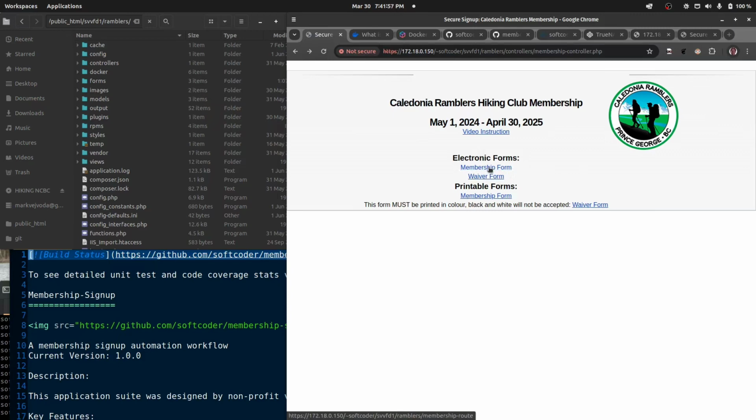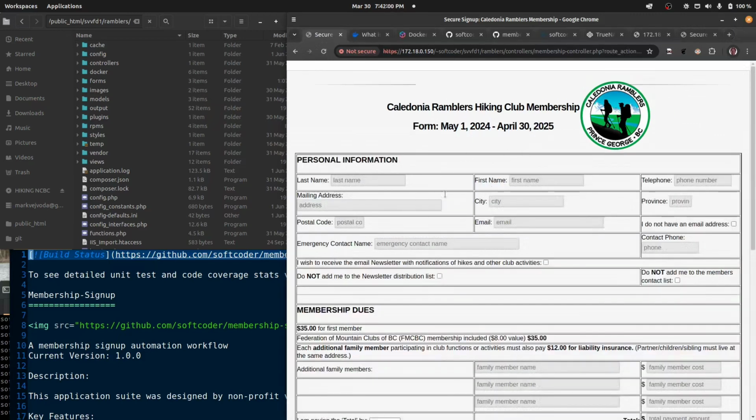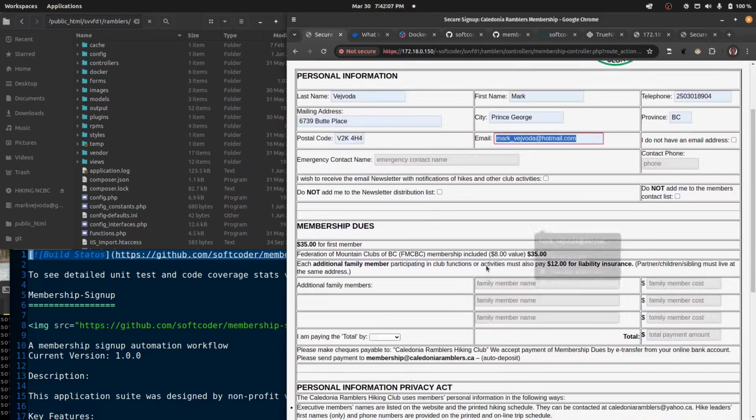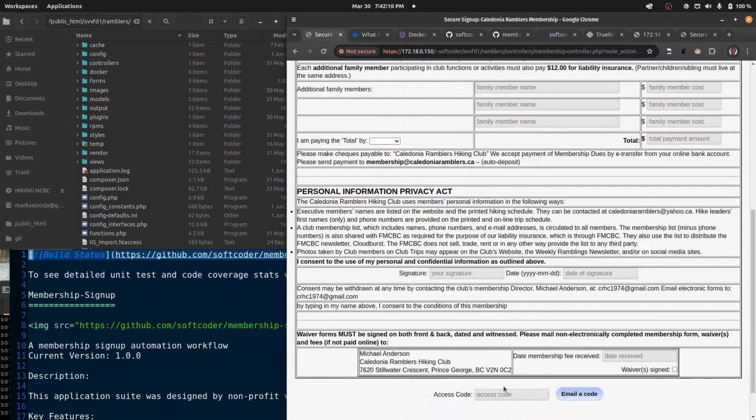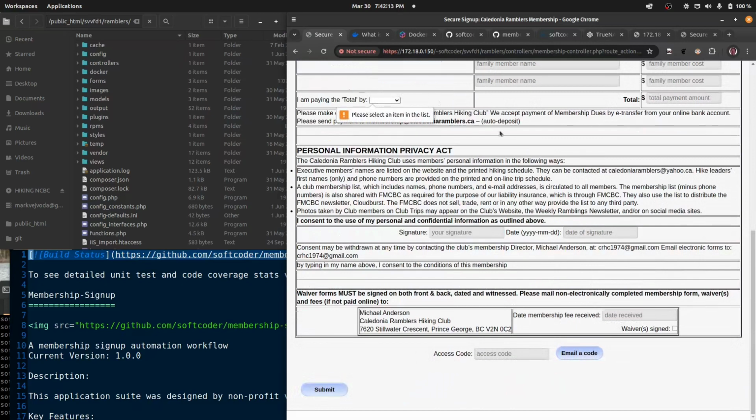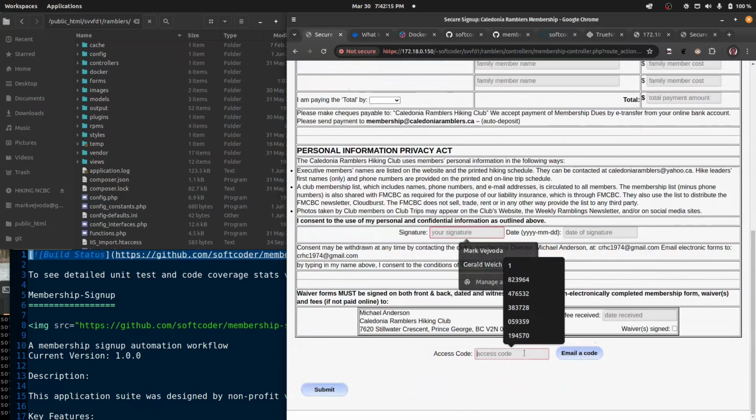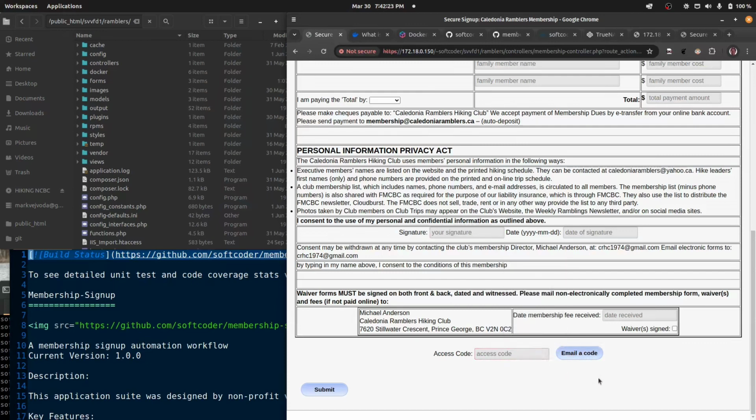But if I click here on this first link, the electronic form comes up. You kind of fill it out, right? And I guess the key thing here would be this email address field. You fill out these fields. If I were to click submit, you've got to fill out the required fields. Eventually you will need an access code, and you will click email a code, and that'll send an email with a 6-digit number, and you'll have to check your email account, put the 6-digit number here, and then you can submit the form. And that's just a way of verifying that you have access to that email address.